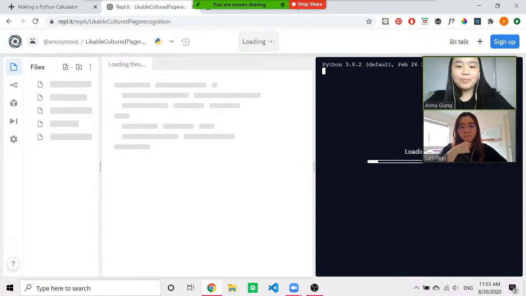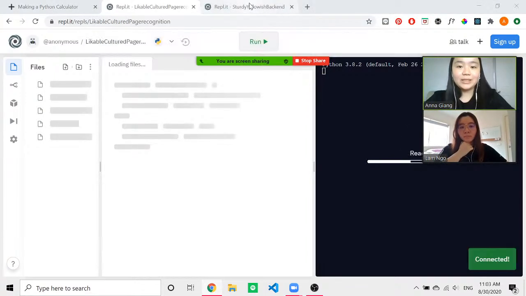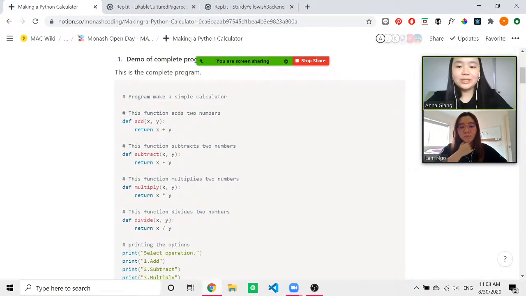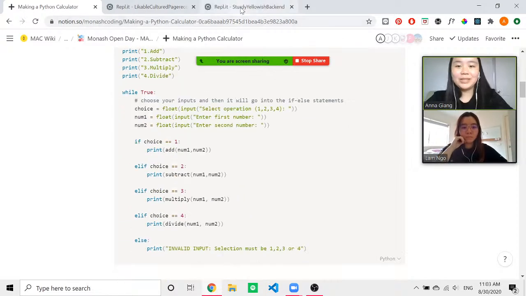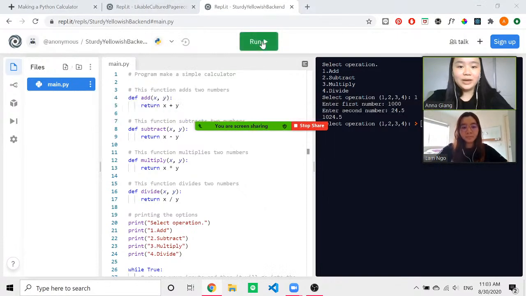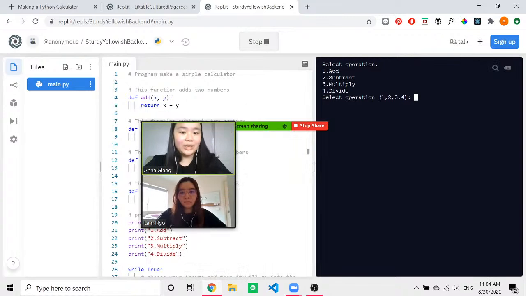We'll start off by demonstrating the full program that we'll be making today. The source code is in the first part of the notes. This is all the code that we'll be writing today. You can copy and paste it, or later on we'll be writing it step by step as well. If you put that in REPL and press run, you will be able to see the program operate on the right hand side.